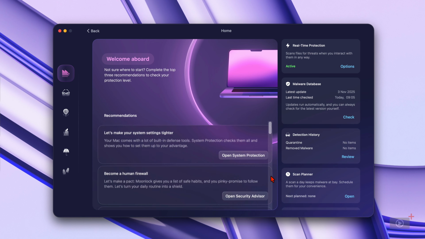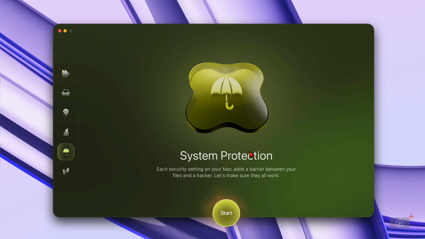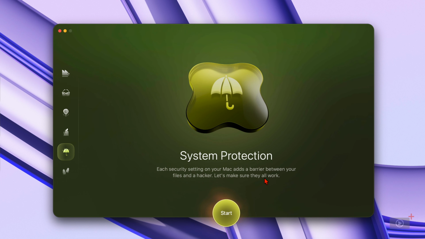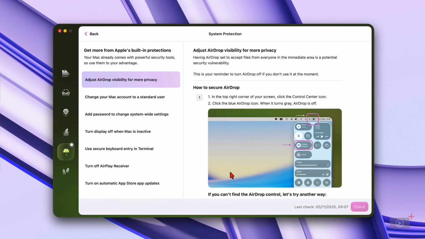There's quite a few there. Okay, let's do as it says up to the top, and I'll click Open System Protection. Right, so this is the umbrella over here in the sidebar. And we'll get a chance to enable some security settings, I think. So let's click Start. And that was quick. There's 8 settings that need attention. Let's see what they are.